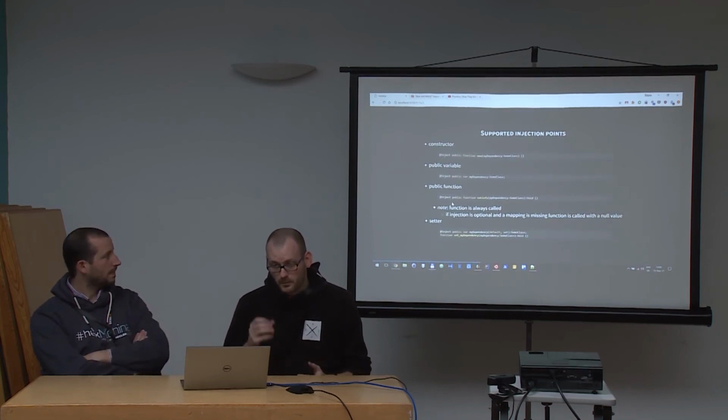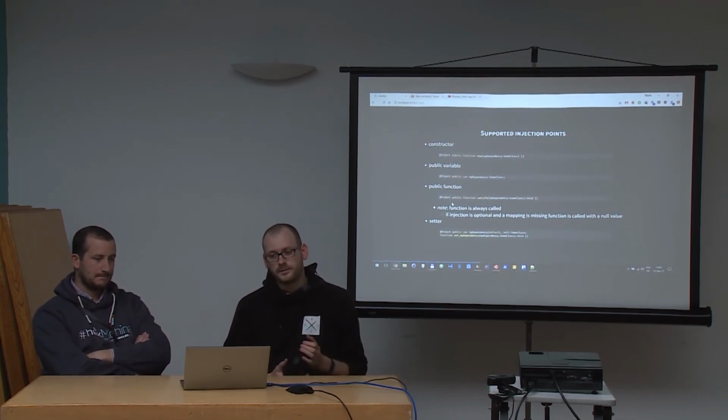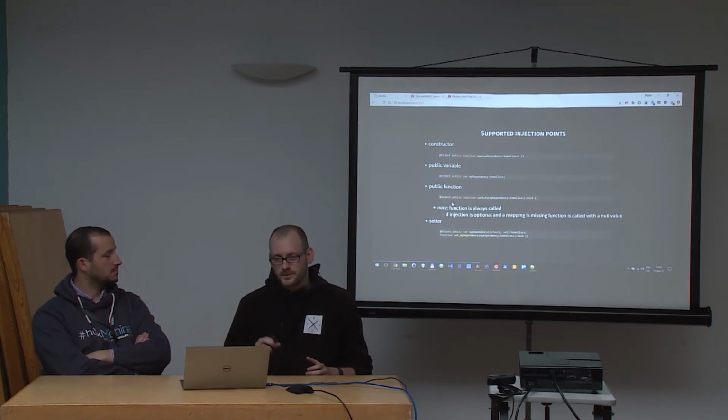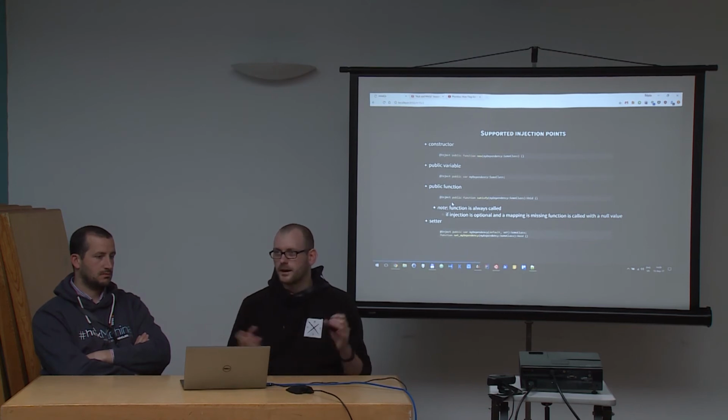There are multiple injection points that are currently supported by Hex Machina. In other languages and platforms, the most popular one is the constructor. You just annotate the public function new, and it will take care of all the arguments.